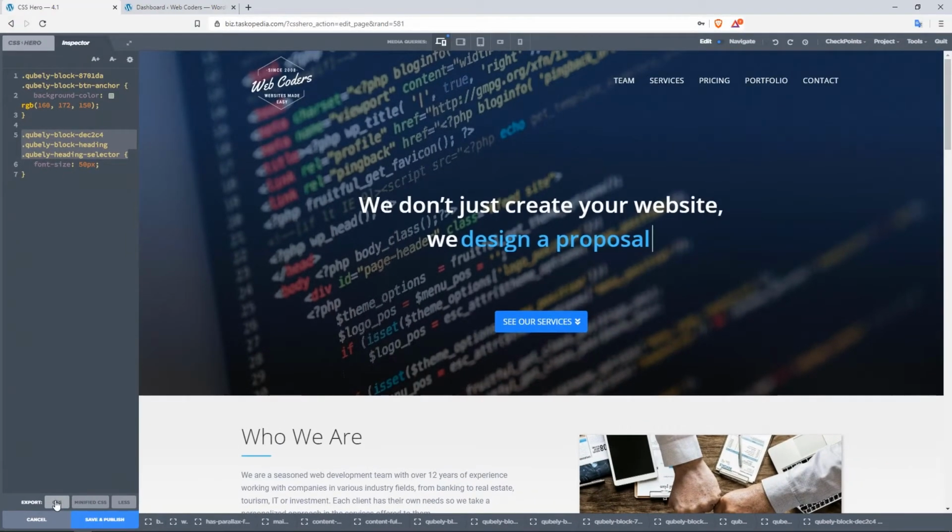Now, the regular CSS export is useful if maybe you wanted to use the code on another application, maybe you wanted to edit the code in a text editor, things like that. You would go with the regular CSS export. But what about minified and less?